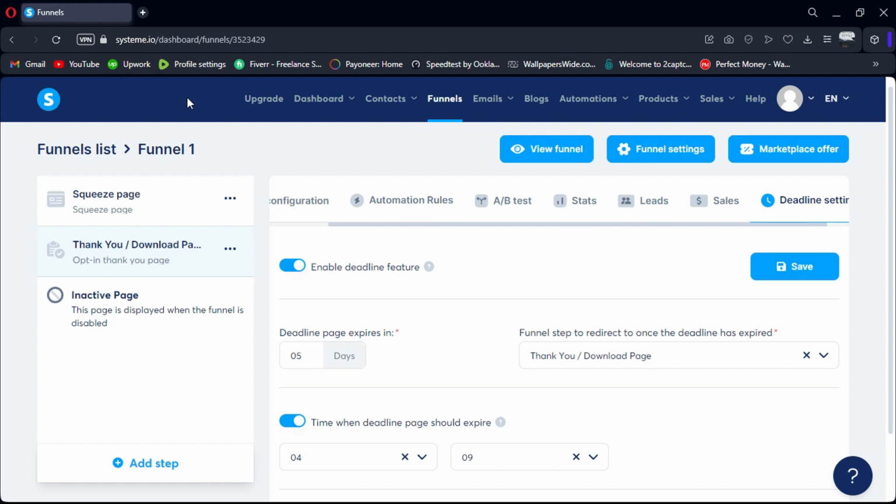And there you have it. With System.io and Deadline Funnels working together, you'll create a sense of urgency that compels your audience to take action and drive your sales to new heights.